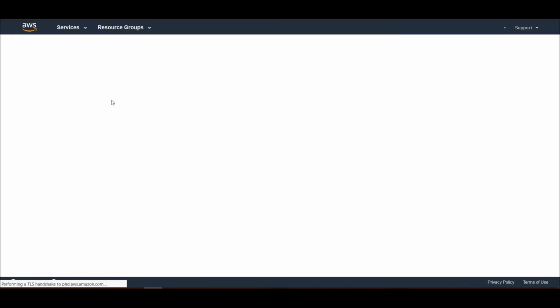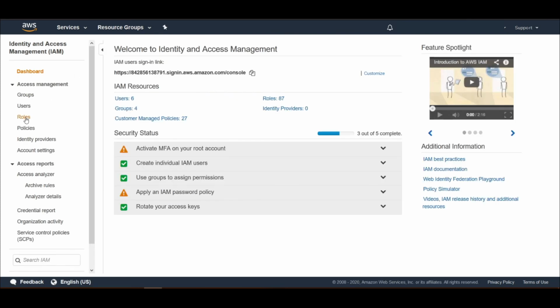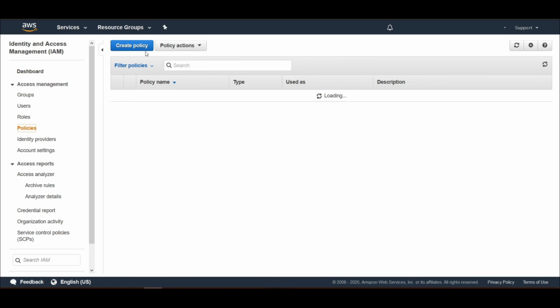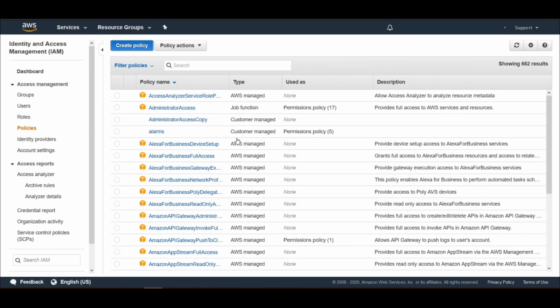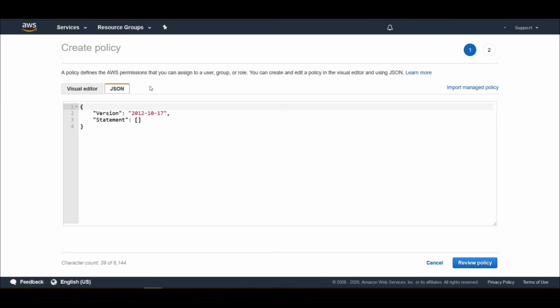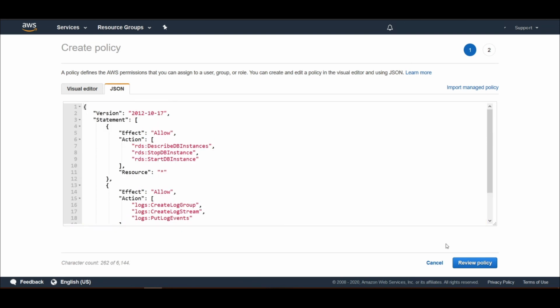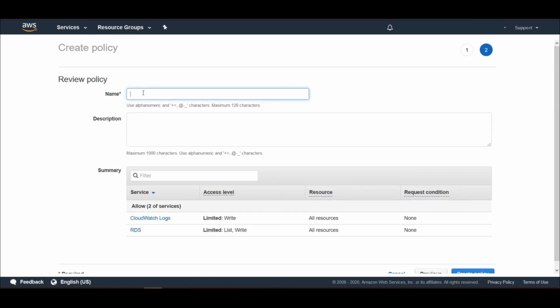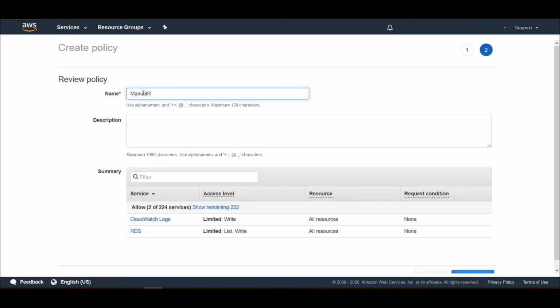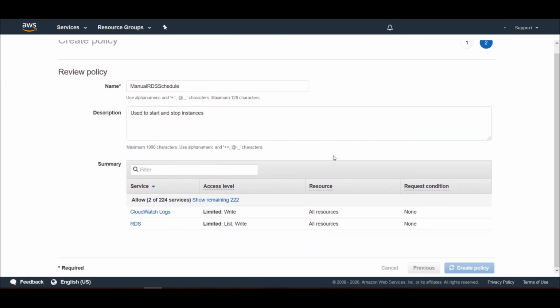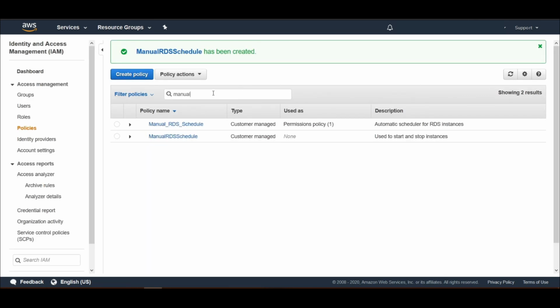Go to IAM on the AWS console and then click on Policy. Click on the JSON tab, just paste this code onto it. Name the policy and give it some description. Now click on Create Policy. With that, our policy is created. Search for it over here and it should be visible.